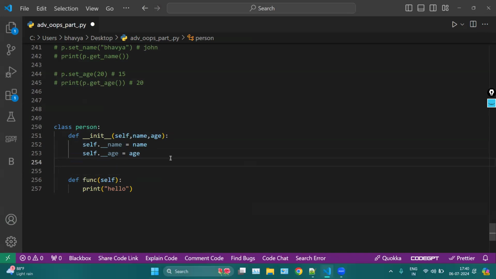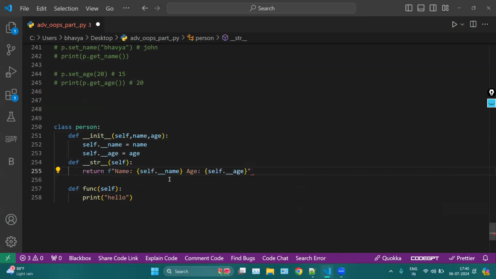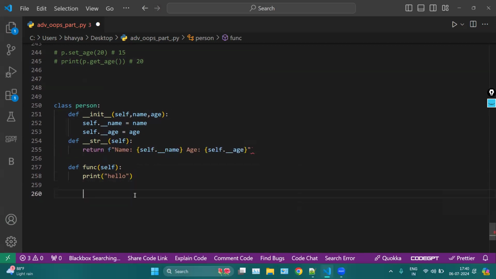Even this method, which is def underscore underscore str underscore underscore, is also known as a magic method. Whenever you find this particular syntax, underscore underscore name underscore underscore, all these methods are known as magic methods. Means whenever you find a method which starts with an underscore and ends with an underscore, it is a magic method. So that is what I just wanted to share.